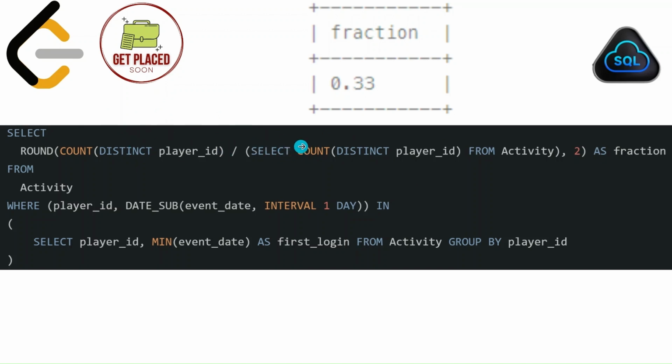Once we get the fraction, we are supposed to round it up to 2 decimals. So in the round function, the first parameter will be the calculation, and the second parameter will be the decimal places, 2. Therefore 1 by 3, rounded to 2 decimals, becomes 0.33. Once you do all the calculation, we name the column fraction. This calculated part will be the value. Okay, this is how we get the output.